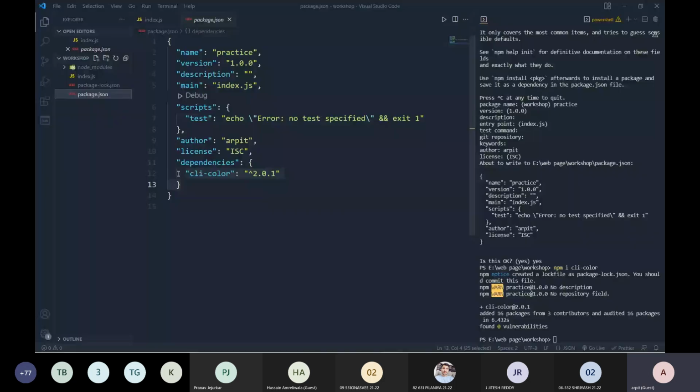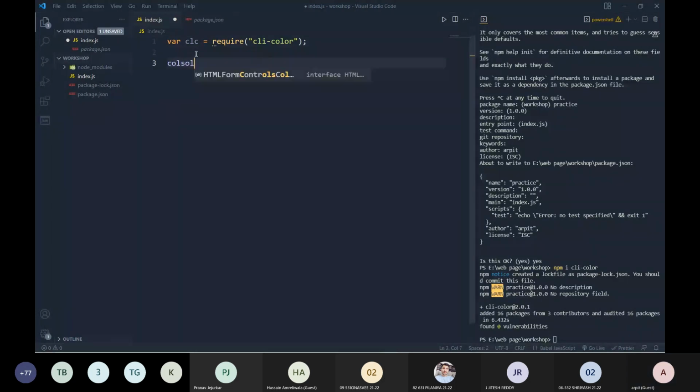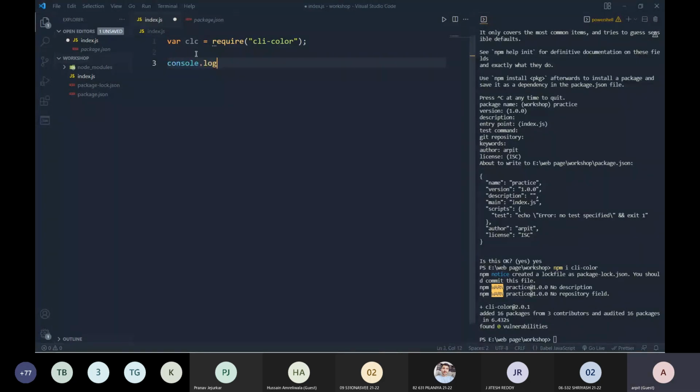Control C. Coming to index.js, enter. Let's use something: console.log, default color, and I'm copying this.